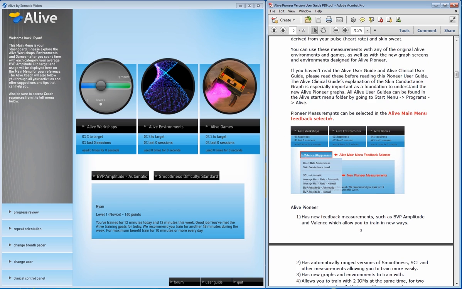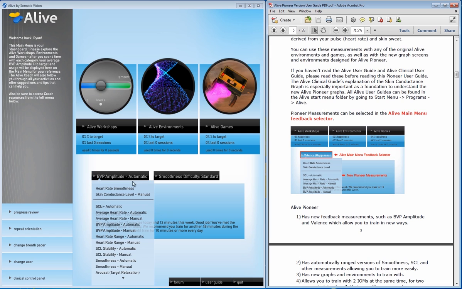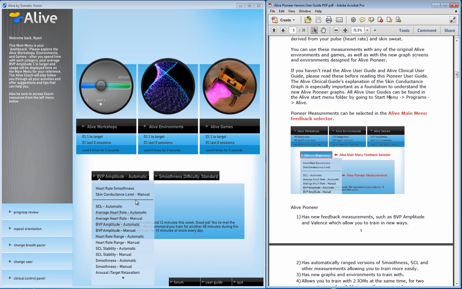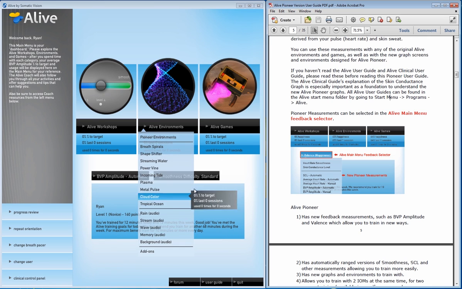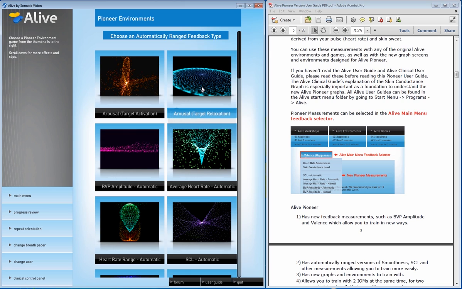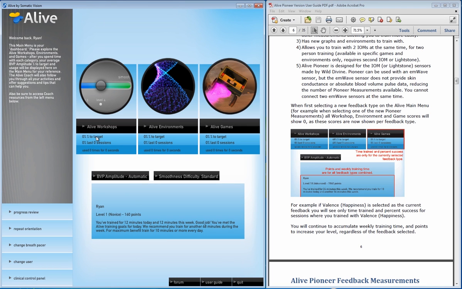As we mentioned, Pioneer measurements can be selected from the main menu on the feedback selector. This feedback selector only has to do with the standard Alive environment and the Alive games. When you're doing graph training, you choose the feedback based on the graph you choose. And in Alive Pioneer environments, you also choose the feedback based on the environment, because every environment targets one or more specific feedbacks.